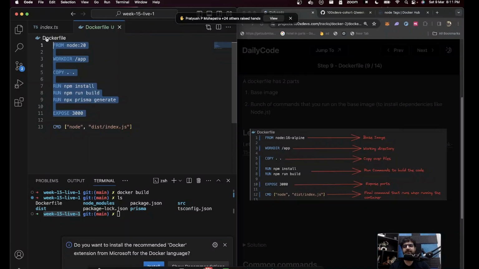So all of this runs when you're creating the image. This runs when you're starting the container, which is why this cmd is different from run. And you write cmd on things that actually start your application. You write run on things that bootstrap your application.